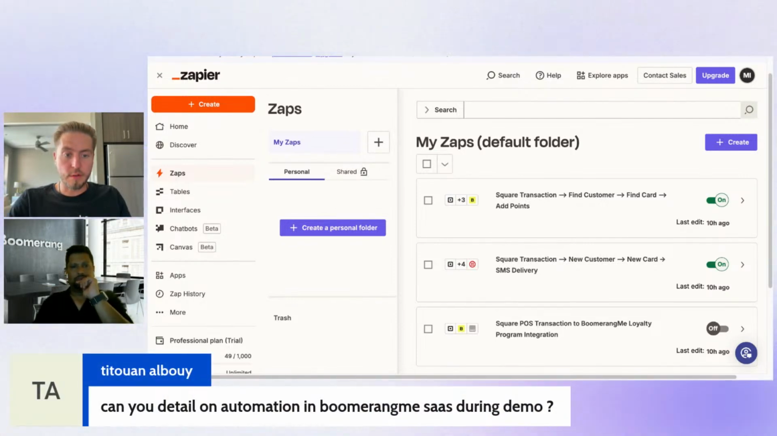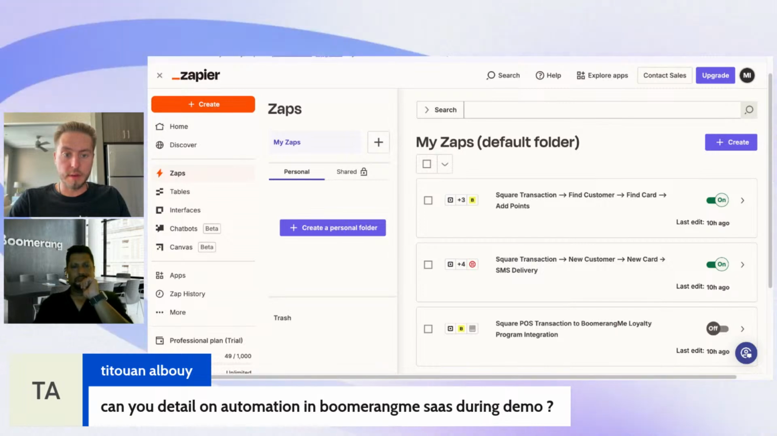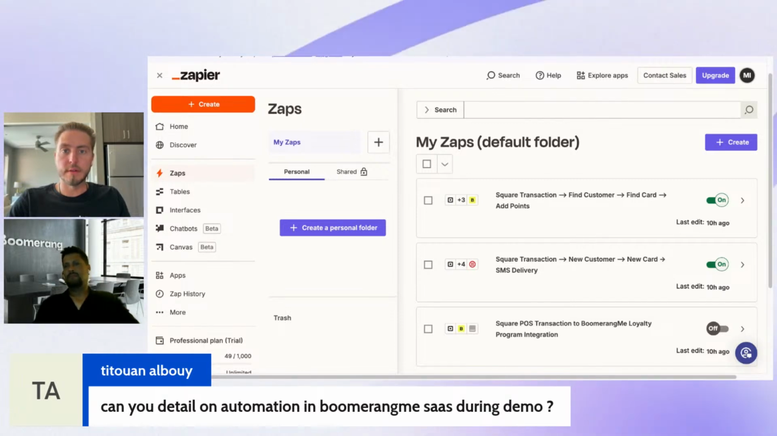Can you detail the automation in Boomerang Me SaaS during a demo? I don't get your point, Tidon. Could you please rephrase it, if you don't mind?